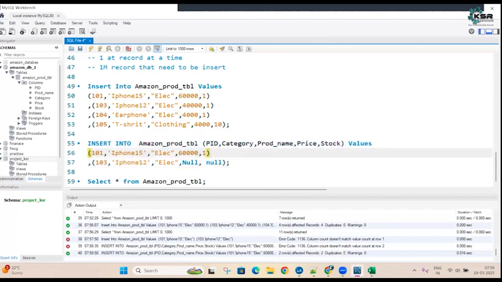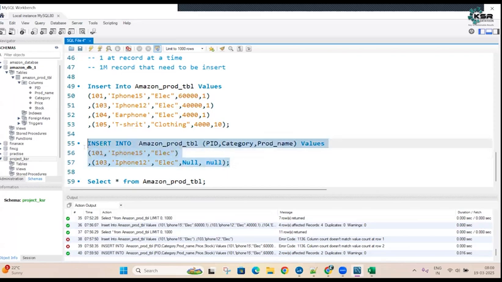Now, for the same thing, I just need to enter only 3 records this time. What will happen if you run this? Will it insert? I think yes, it will insert. Anyone? Yes. Let's see.